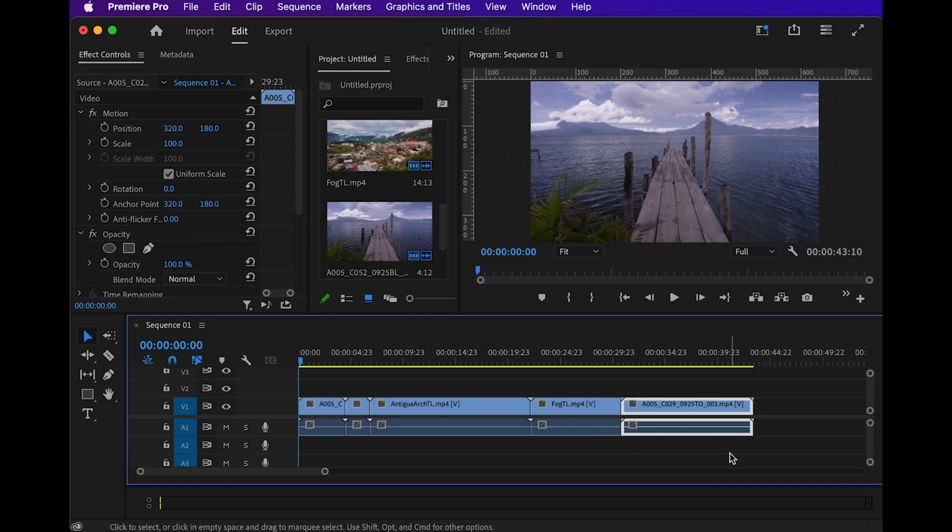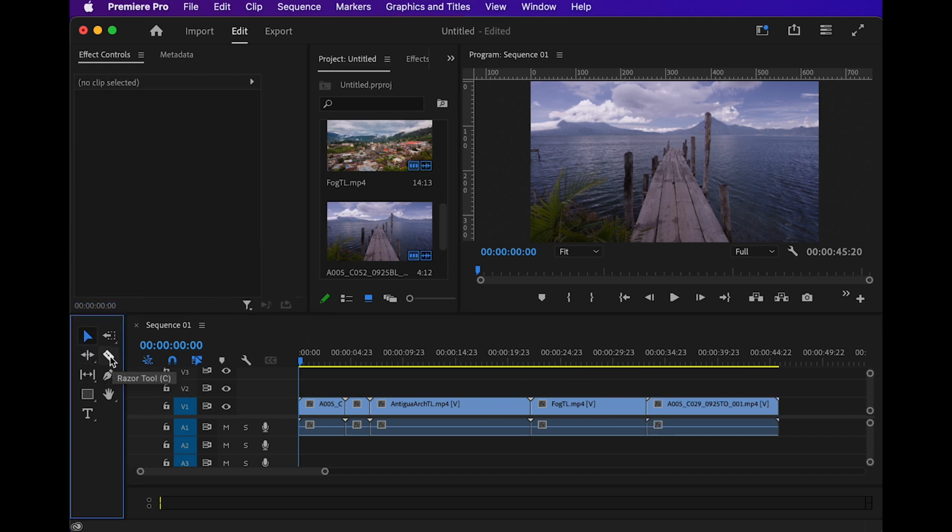Just a really nice quality of life tool, and that's B for the quick select. So this next tool, the razor tool, or C on the keyboard, is basically your clip split tool.